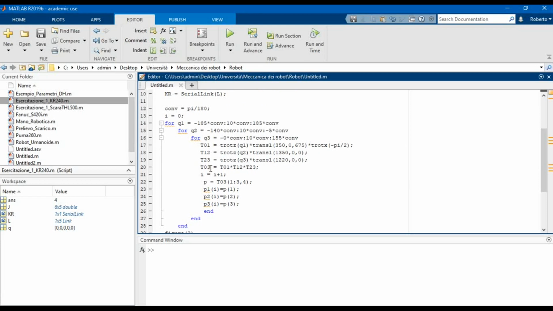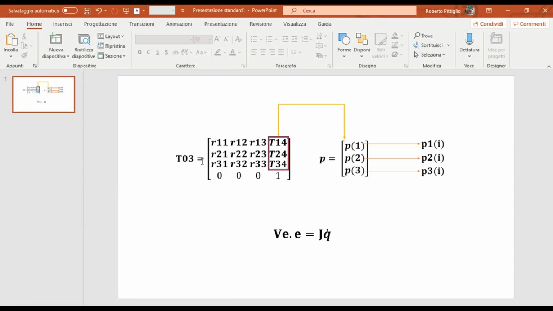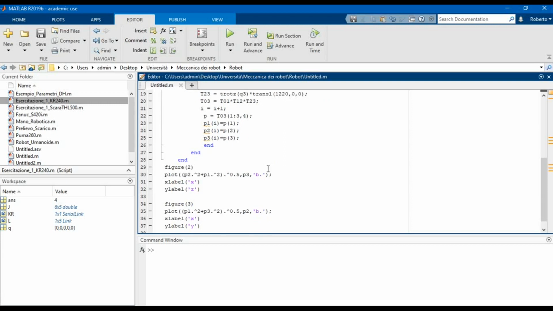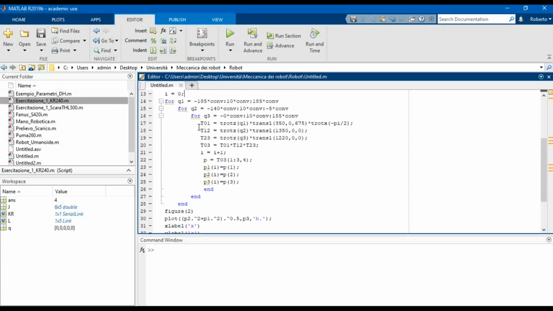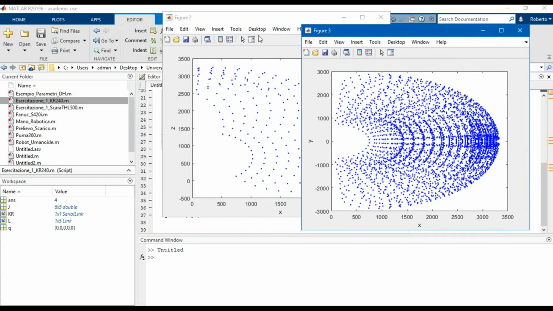After that, we have to define the transformation matrix between the third link and the basement, multiplying the previous matrices we defined. And now what we have to do is to save the first 3 components of the last column of the matrix inside a column vector P, and then we have to save the first, second and third component of the vector P inside row vectors P1, P2 and P3, which represent the x, y and z coordinates of the end effector in a certain position. So the y variable is used to change the position of these vectors. We can close all the for cycles, and we can represent the workspace of the robot along the xy plane and xz plane.